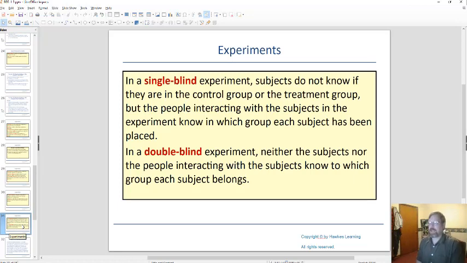In a double blind experiment, the people interacting with the subjects also don't know which is which. So you'd have somebody somewhere who kept track of which bottle, which group got the placebo and which group got the actual medicine, but the people actually dispensing it and taking the measurements and interacting with the subjects would have no clue. So the idea is that there would be no chance of them biasing the results somehow.